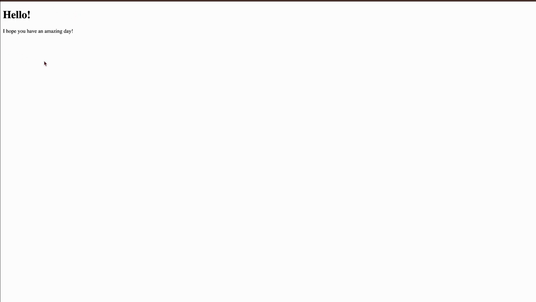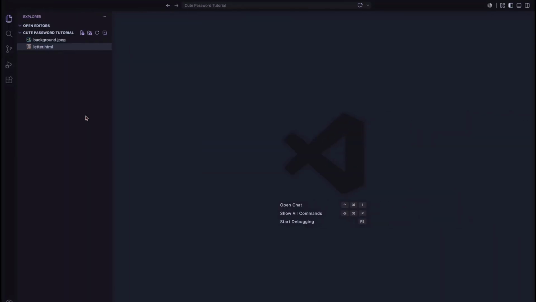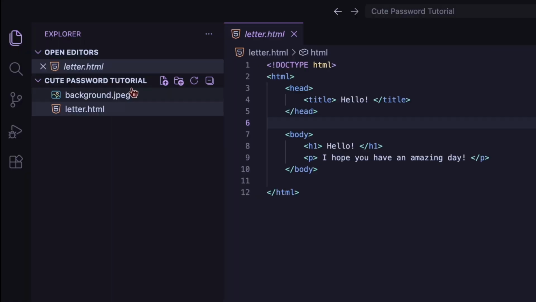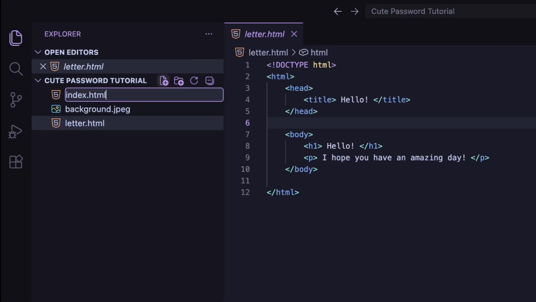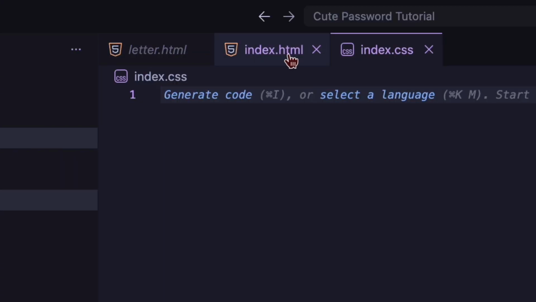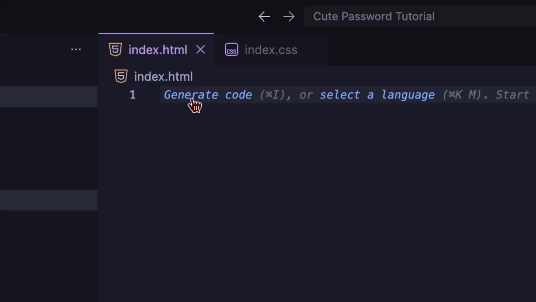Today we're going to make the cute password HTML. The first thing that you're going to have to prepare is your background and a couple of files. Here we have the index.html and I call it the index CSS because it's easier, at least for me.